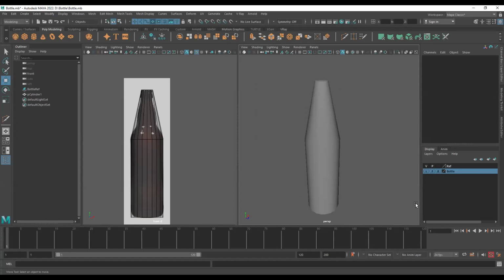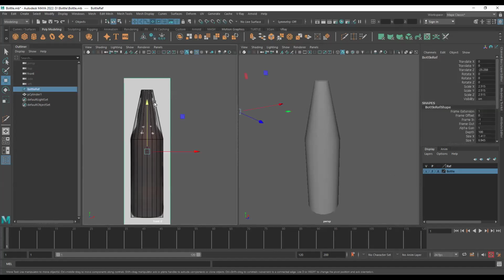Okay, so this is good for references. We will be doing this for our image plane. Because what happens when we're modeling, accidentally it's possible that you end up selecting your image plane, which will cause issues. So this is why we want to put it into a layer and set it to reference mode. So we won't be able to select it.